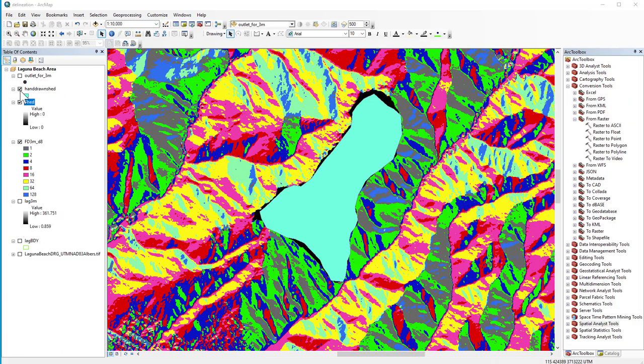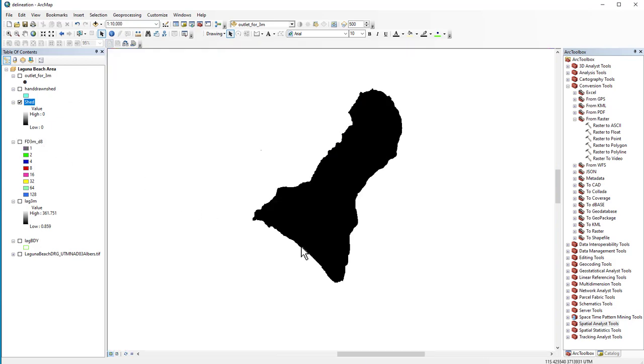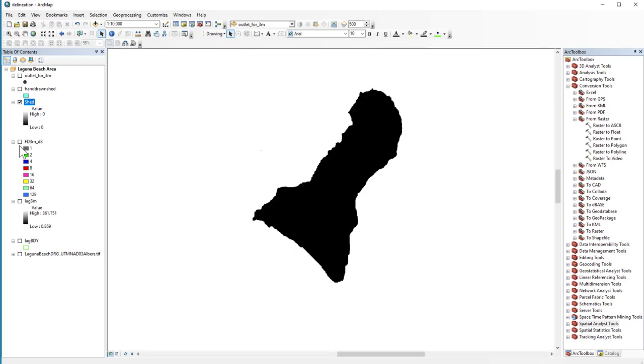And the result will be, I'm going to turn off the hand-drawn watershed and the flow direction, and we have a raster grid where everything that's incorporated inside the watershed is coded as 0 and everything else is no data. So you essentially have a watershed that was derived from the Laguna Beach DEM via the flow direction grid. So now what we want to do is compare this ArcGIS generated watershed with the hand-drawn watershed.